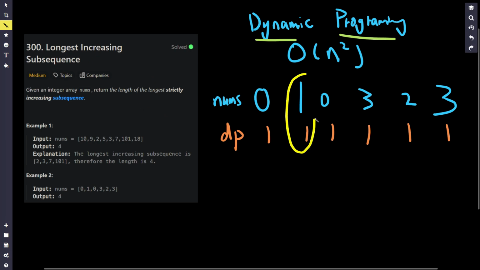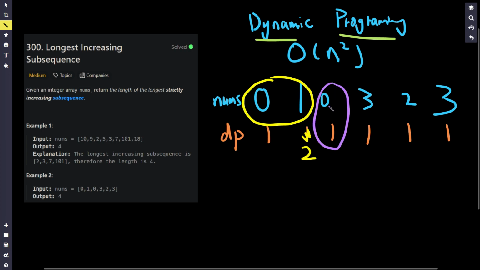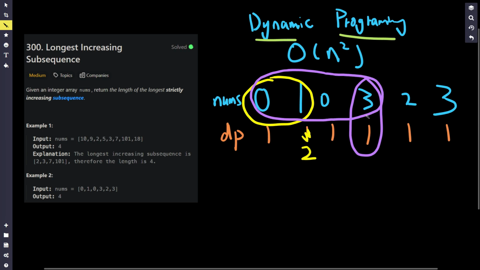If we look at this DP individually, we can clearly see that at this point, the longest increasing subsequence is this subarray, so we can change this DP to 2. If we're moving to the next DP over here, we can see that 0 only has itself as a longest increasing subsequence. As we are moving to the number 3 here, if we look back, we have 0, 1, and 3. This is the longest increasing subsequence, so we can change this 1 to 3. If we're moving to number 2 here, we can see that this path, 0, 1, 2, is the longest increasing subsequence, so we can change this to 3 as well.